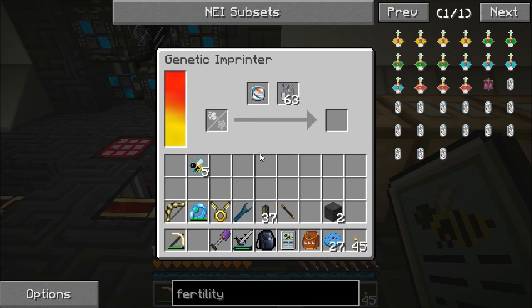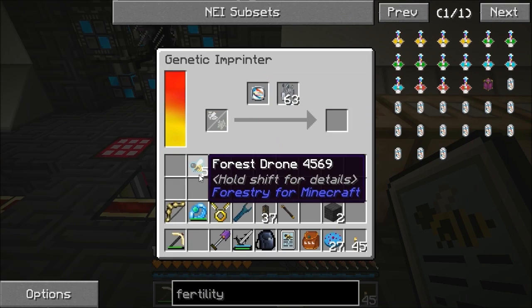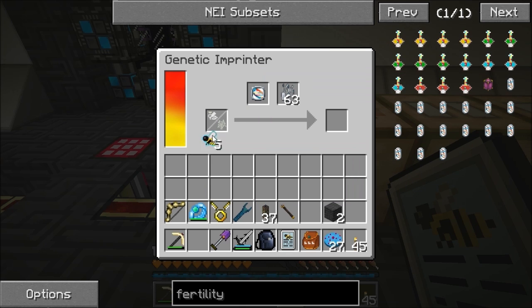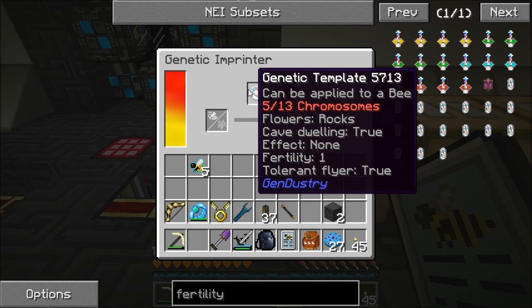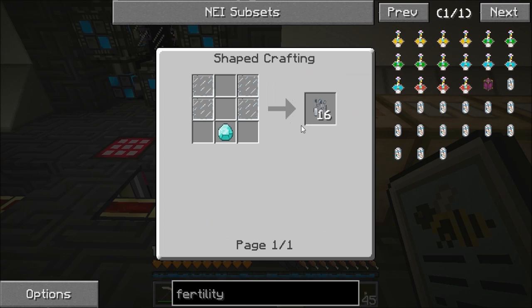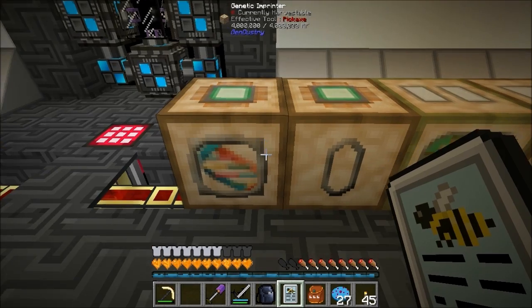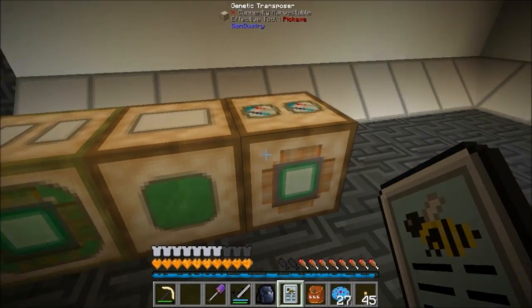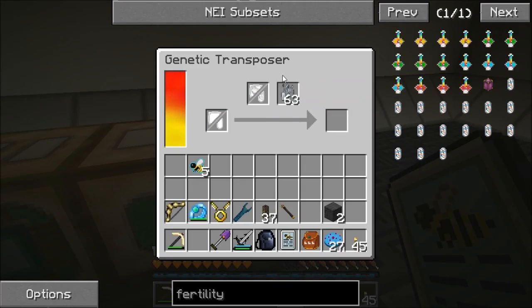This machine's a little different. What this one does is it adds stuff to bees. So if I wanted to add what's on this template to a bee, I'd put the bee in there. It would add it onto the template. All these machines, by the way, require these things, Genetics Labware. 1 diamond, 4 glass gets you 16. You see, that's got it. That uses them, and that uses them, and that uses them. We'll get to that in a minute.